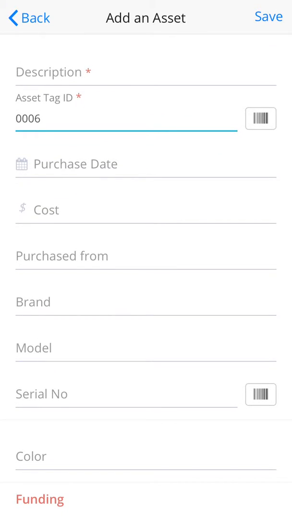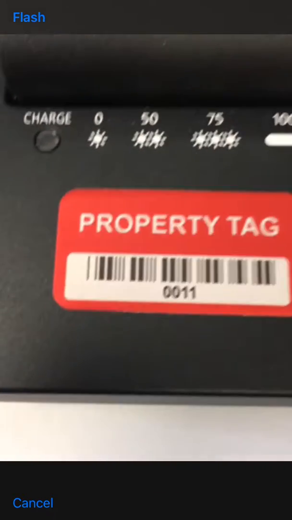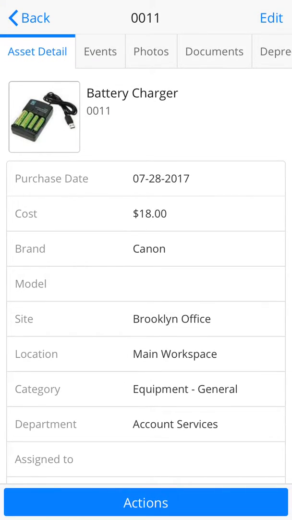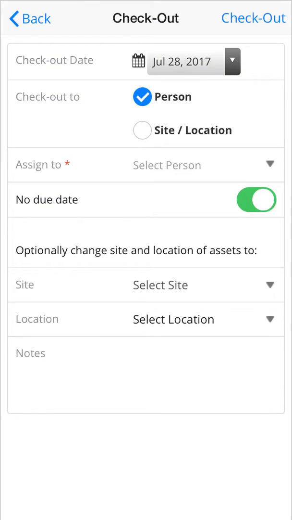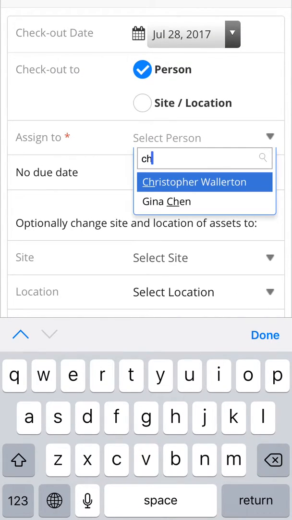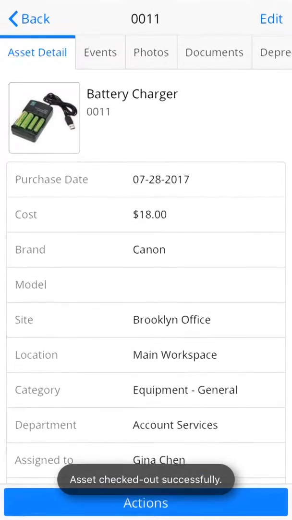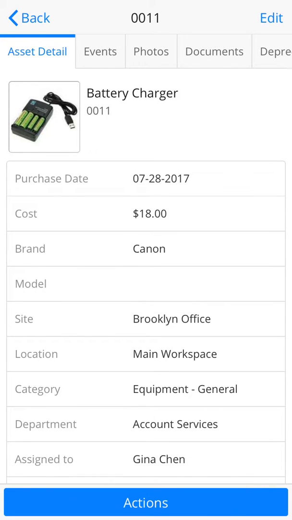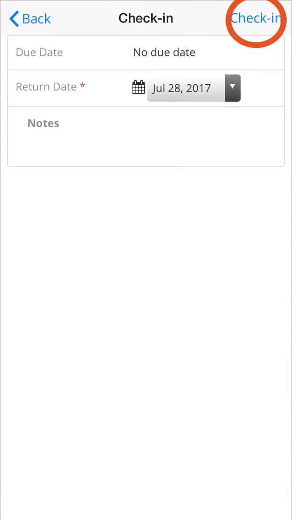All right, now a second way that the mobile app is really handy is if you frequently check assets in or out. Touch Scan on the bottom and scan the barcode. Now here's the information for that asset, a battery charger. Touch Actions on the bottom, and here's a list of the myriad of things you can do with this asset. For our needs, we'll touch Checkout right at the top. Assets need to be assigned to a person to be checked out, so do that right here. And when you're ready, touch Checkout in the upper right. To check it back in, you do the same thing. Scan, touch Actions, touch Check In, and check in again in the upper right. Easy.